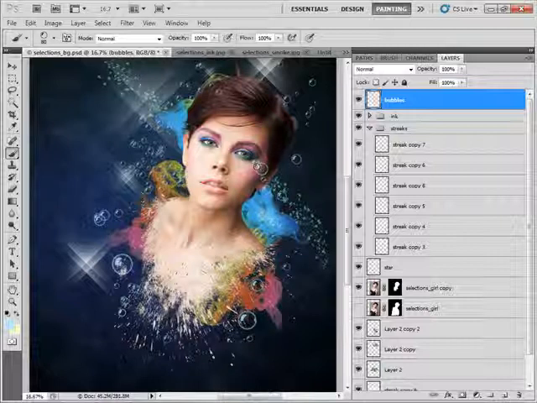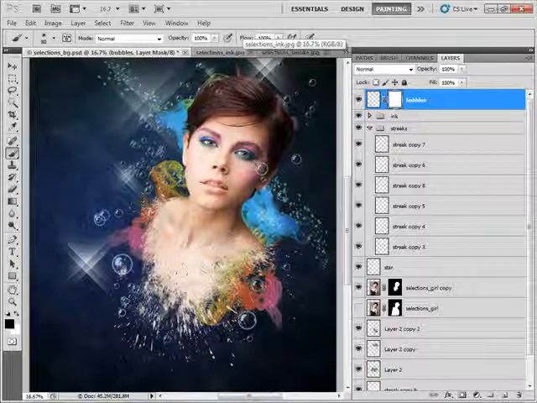And if you have bubbles that stray into areas where you don't want them, you simply need to add a layer mask and then paint over that area. Let's choose a normal size brush, and let's just hide those bubbles around there. So that's almost our finished image.